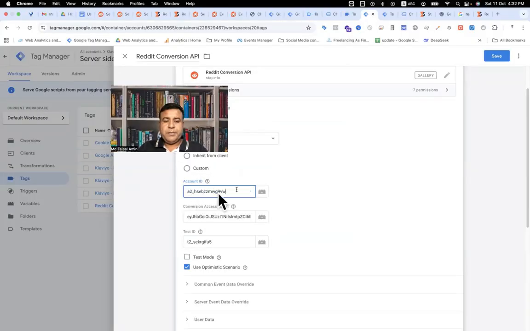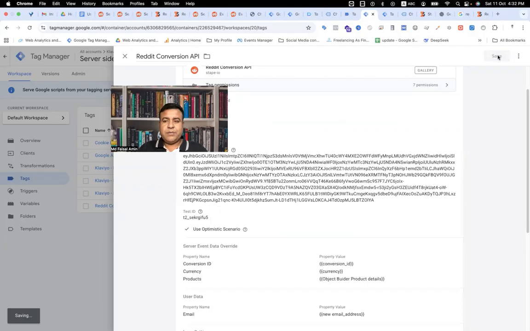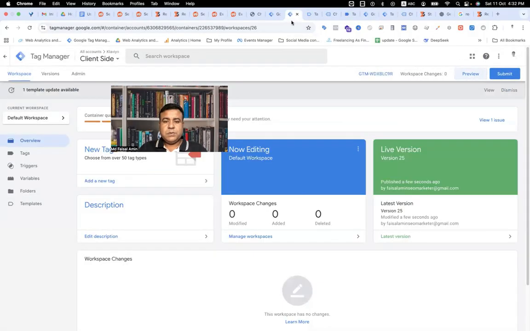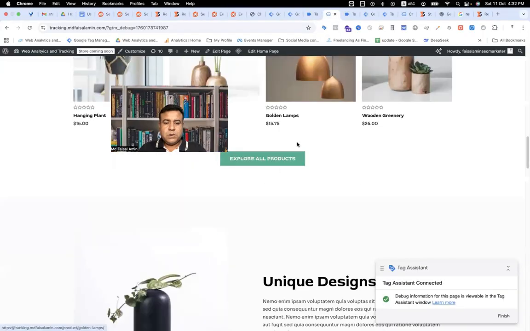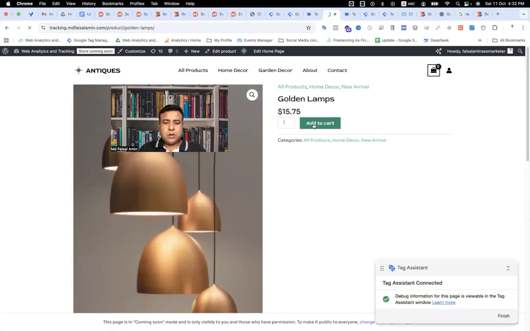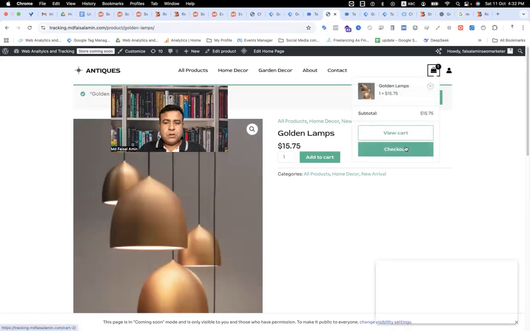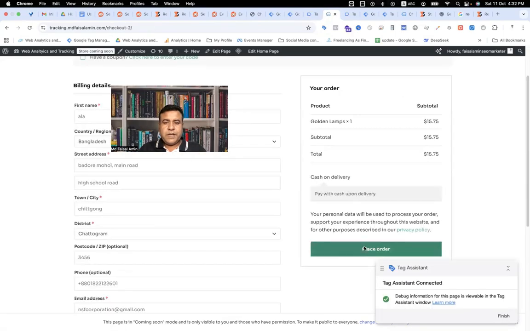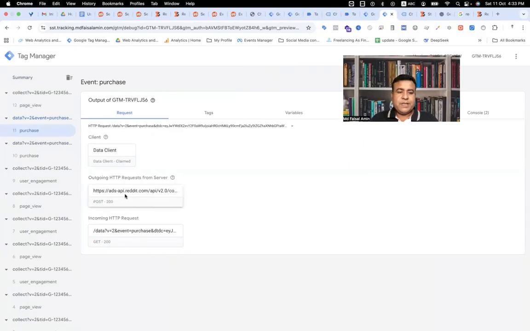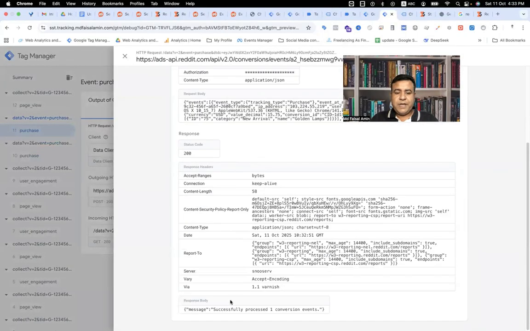So we are adding the pixel ID here. We have to test more. Go to preview, and also the client side preview. Opening the product page. We have to check out, and finally purchase. So if I go to the purchase event, here you can see that our Reddit conversion API was perfectly and successfully processed.